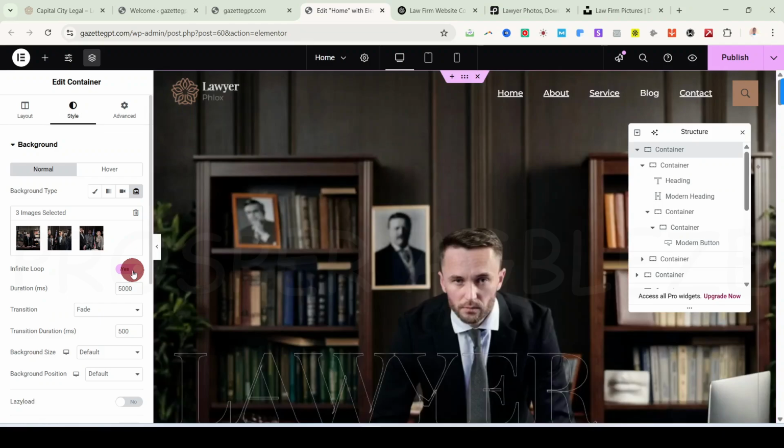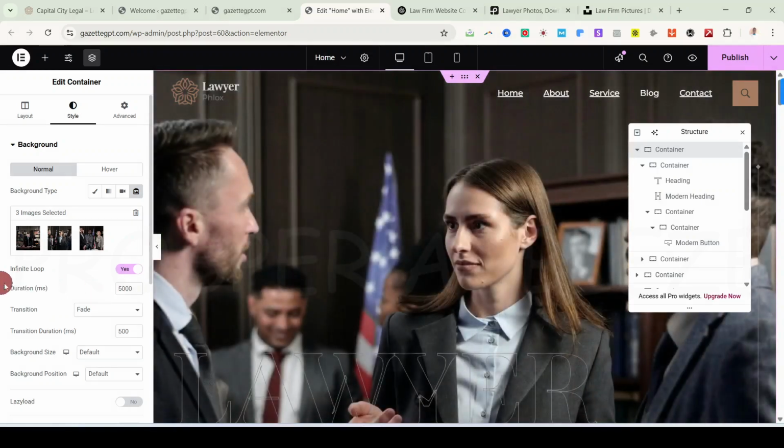Do you want it to start all over again? So this is what infinite loop is. How long do you want each image to stay? You can see the duration in milliseconds. Okay, that's 5,000. That's 5 seconds.